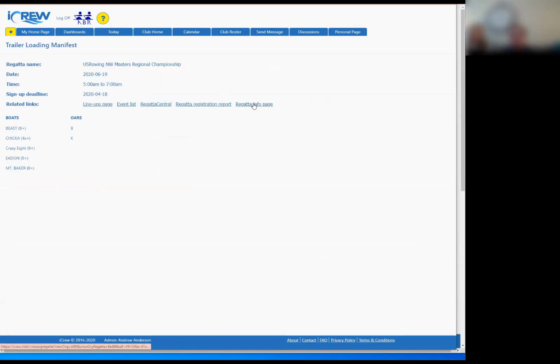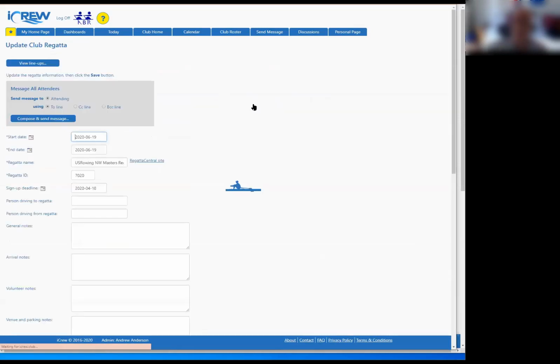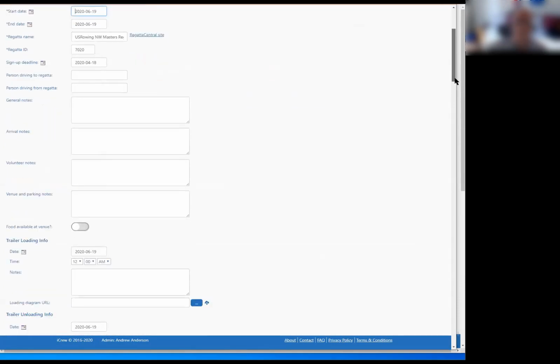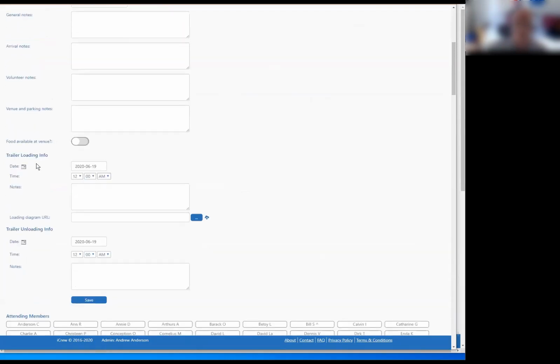And a regatta information page gets generated. So if you need to share information about the regatta with your athletes, you can fill in all this information. General notes, when to arrive, do we need volunteers, what's the parking like, is there food available, when's the trailer getting loaded. You can even upload a diagram of how the trailer needs to be loaded. When's it going to be unloaded?